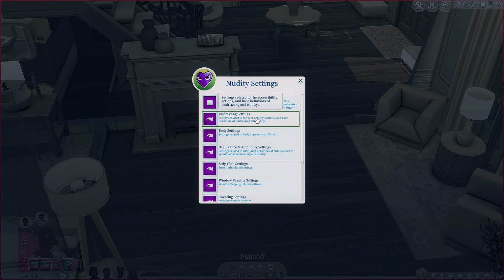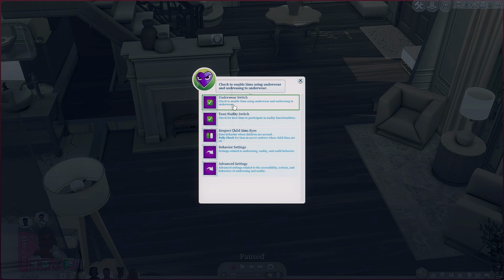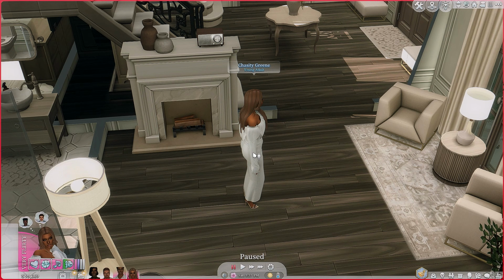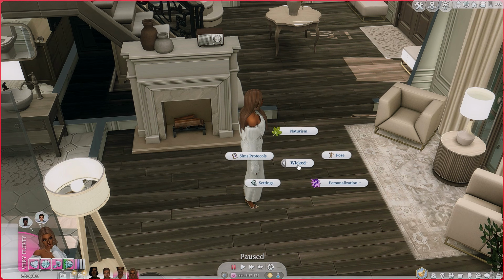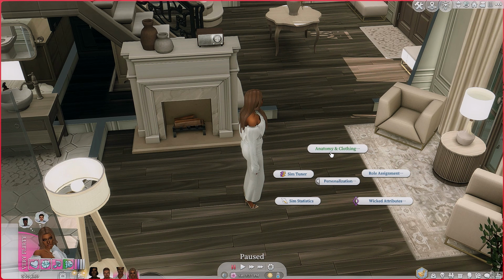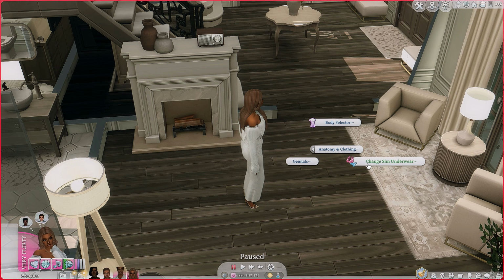Editing Ashley here again. So there's actually a few settings that I have adjusted and I want to quickly go over them. The first category is undressing settings. The first option is underwear switch, and this is actually a really neat feature because if you do play with nudity turned on and your Sims need to undress, they won't automatically take all their clothes off. They'll undress into their underwear first. In order to customize your Sim's underwear, you'll click on your Sim, select Wicked, select personalization, then anatomy and clothing, and you can change your Sim's underwear.